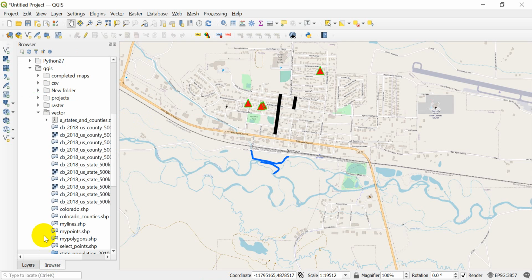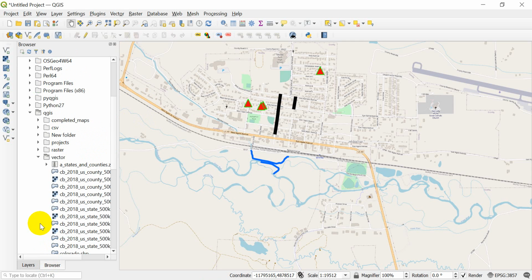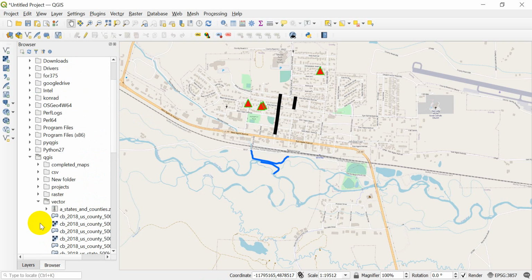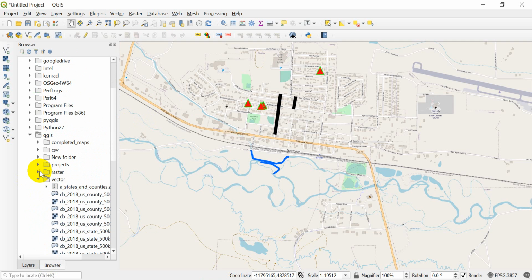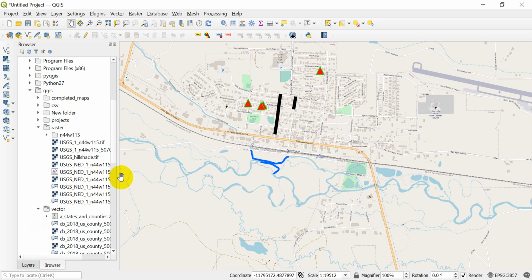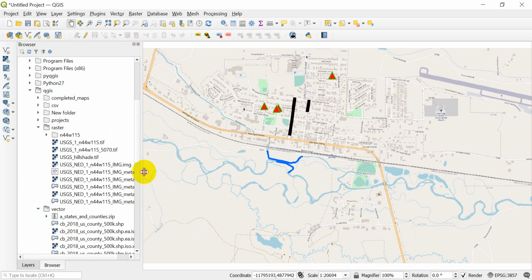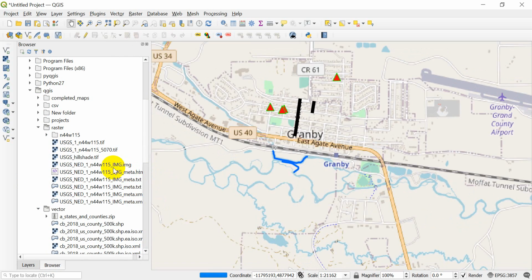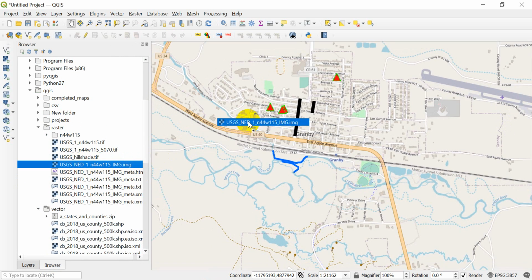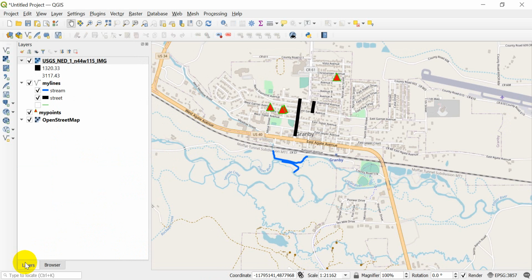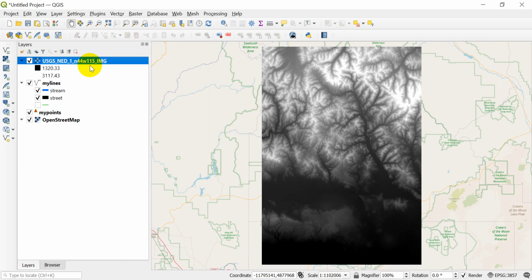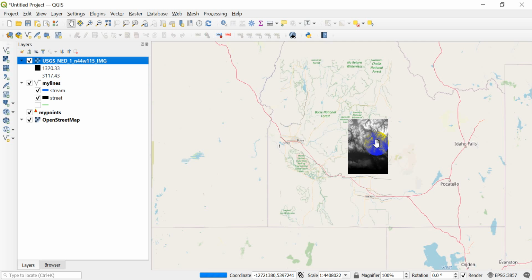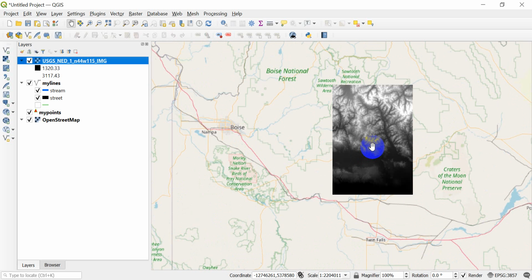Once again, if you sign up for the QGIS for Beginners course, which is linked in the description, you will have access to all these data and learn how to download these data for yourself. But I'm going to go to my raster folder here, and I am going to import this file here, which is a digital elevation model. Now you can't see it. I'm going to zoom to that layer by right-clicking and zoom to layer. And you can see that this is located over in Idaho.